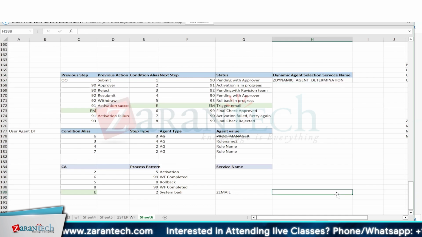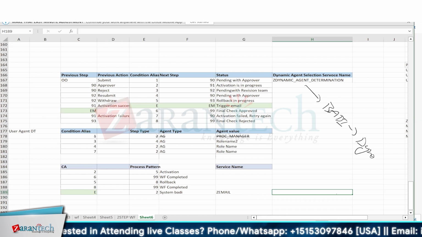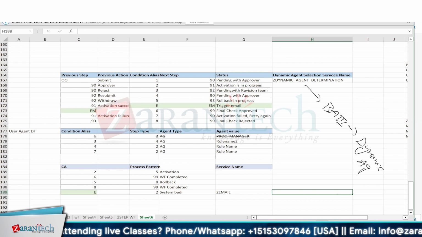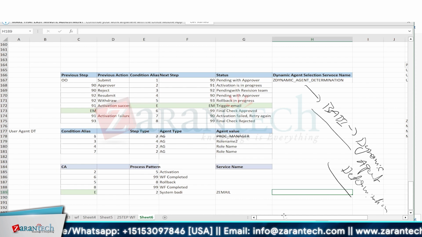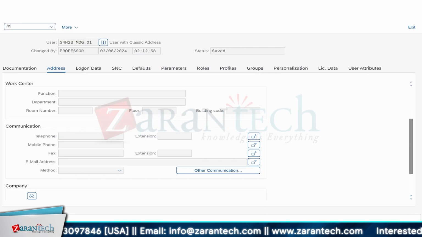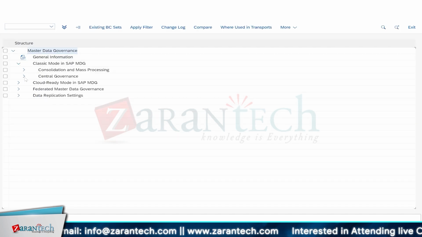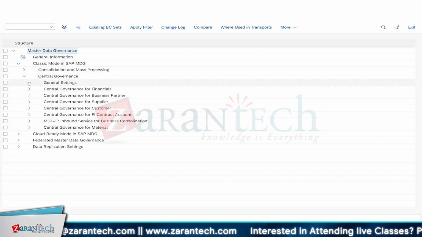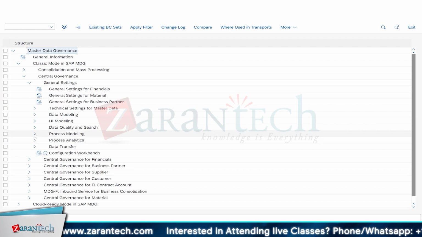So if you have something like this, the system will call the dynamic agent determination baddie. Okay, so that baddie is this one. In fact, we are not calling the baddie directly. We are calling the service name. That service name is actually linked, so the framework will call that particular baddie.